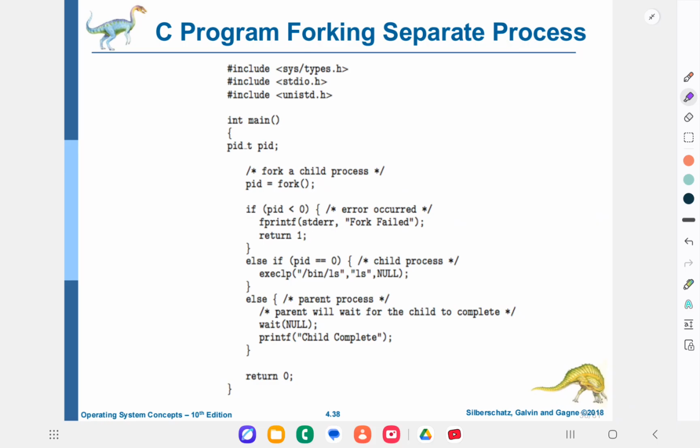So this is an example of a C program that does this forking operation or creating a new process. So here, this is our main parent, right? So here we can initialize a PID of type pid_t to simply save the process identifier. This is an optional step. You can skip it if you want.